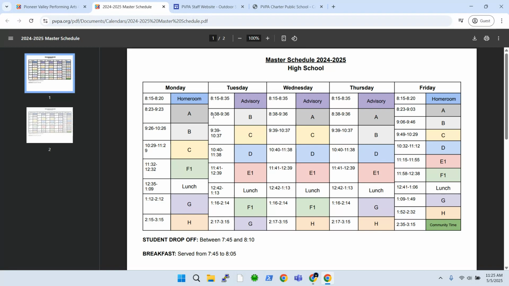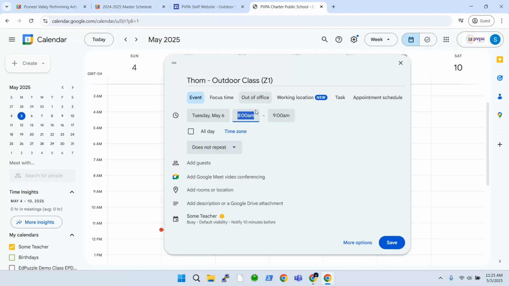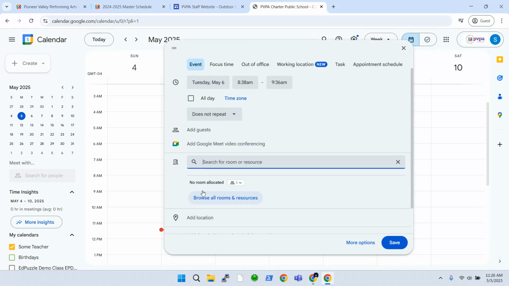So on Tuesday, B block goes 8:38 to 9:36. So I'm going to do 8:38 a.m. to 9:36 a.m. is when I'm going to book the class. And then to actually book the space itself, I just click here where it says add rooms.